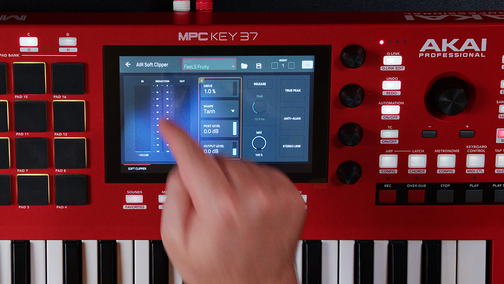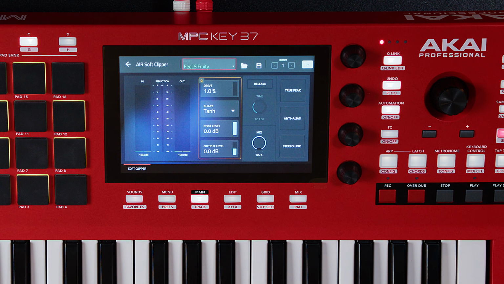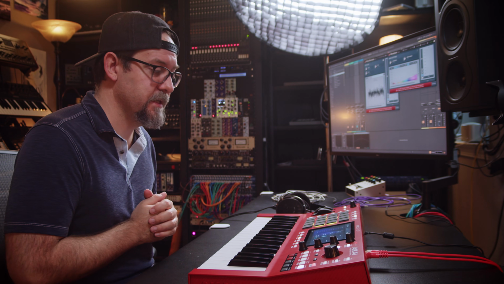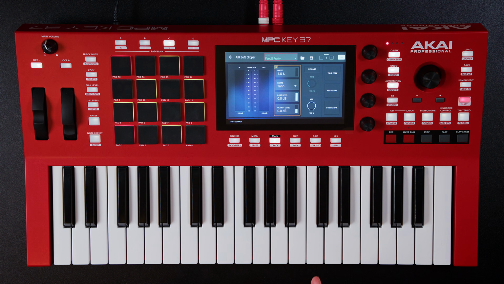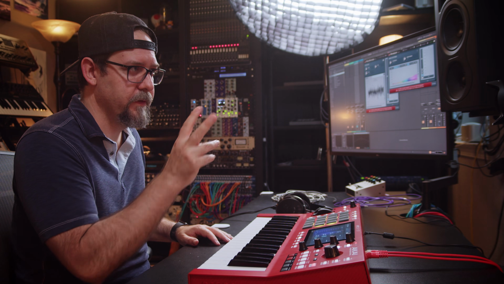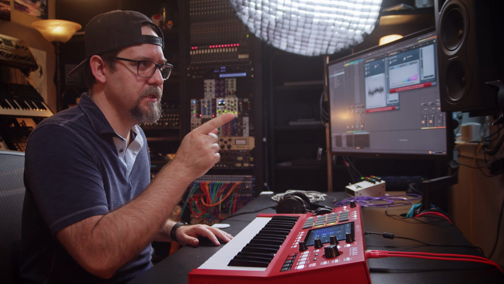Today we're looking at Air Soft Clipper, a brand new plugin in the MPC format, and is also an Audio Unit, VST, etc. It is a paid plugin, so you do have to shell out some cash for this plugin if you are interested in it. And honestly, this is going to be a pretty short video because I just want to show what it does specifically, because on first blush, you could be like, what's going on with it exactly? Which was my reaction, actually. I wanted to give you some visual representation of what's actually happening with the soft clipping. So let's get to it.